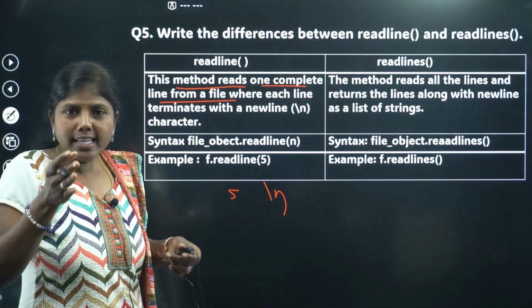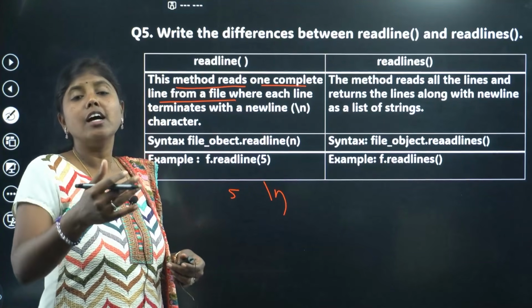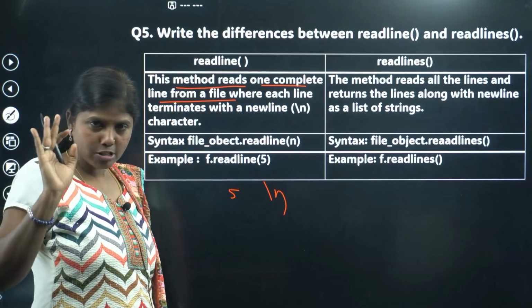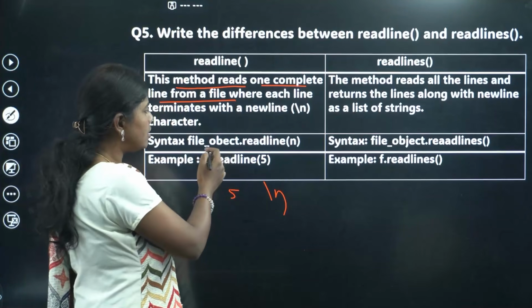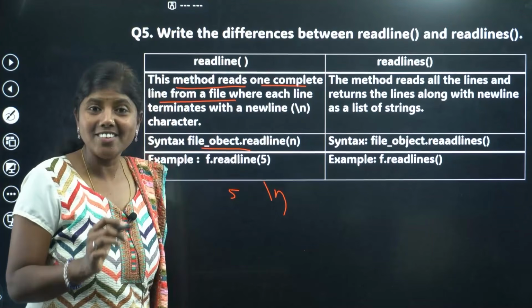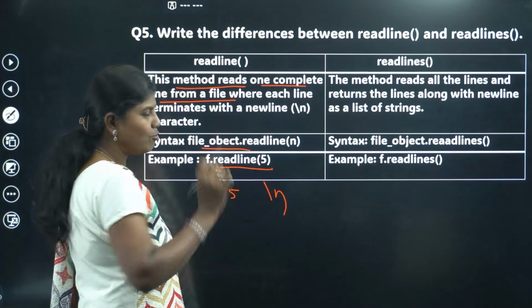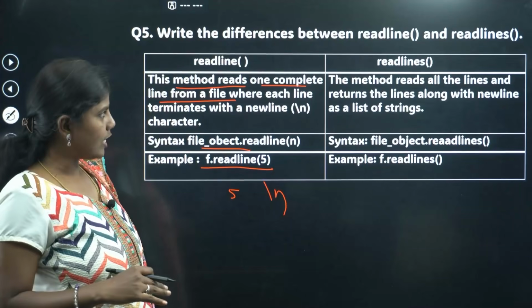It's going to read one complete line, or it can read the number of characters before the slash n. Up to slash n it can read it. So that you have to keep in mind here. How do you call this function? File object dot readline function. File object dot readline 5. FO dot readline 5: 5 characters it can read, or up to slash n, as I told you.